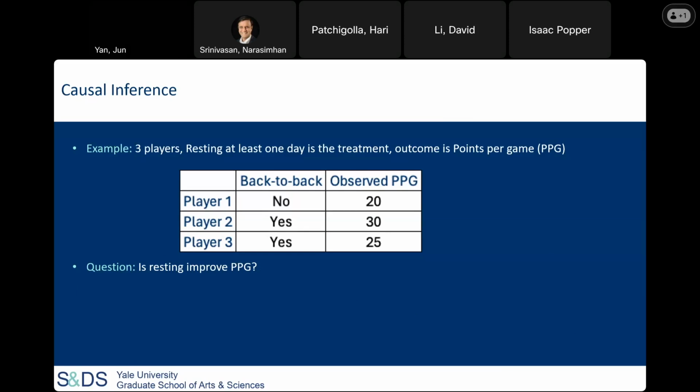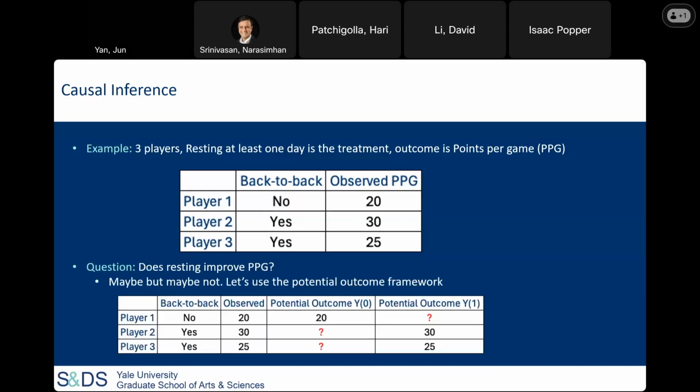That's one of the questions, and it could be solved by one of the most renowned frameworks in causal inference, called the potential outcome framework. The potential outcome framework is actually a missing value problem. We observe the value of player 1 when they played back-to-back games, but we didn't observe the value of player 1 when they did not play back-to-back. So this is a missing value, right?